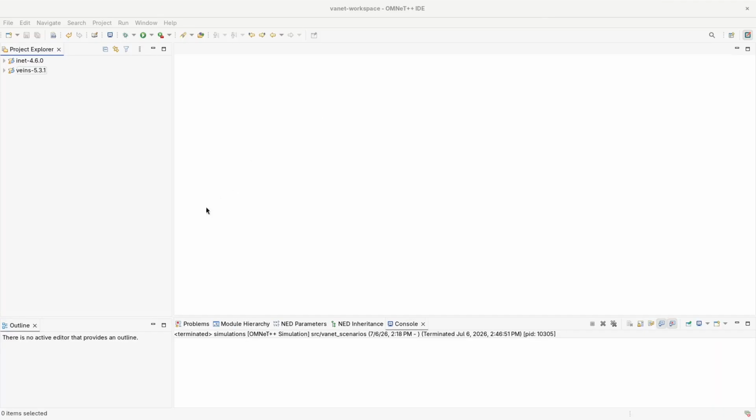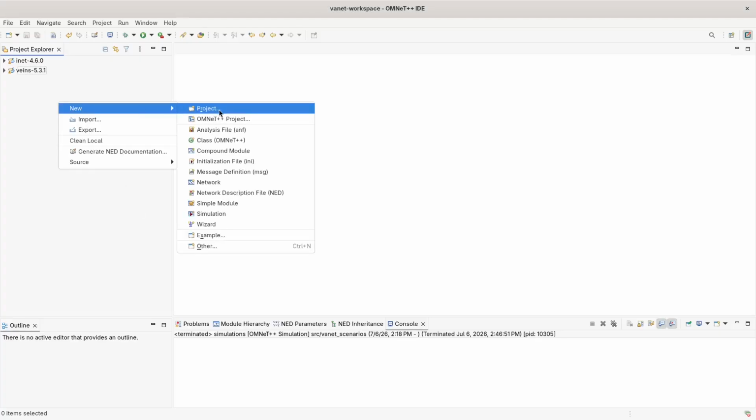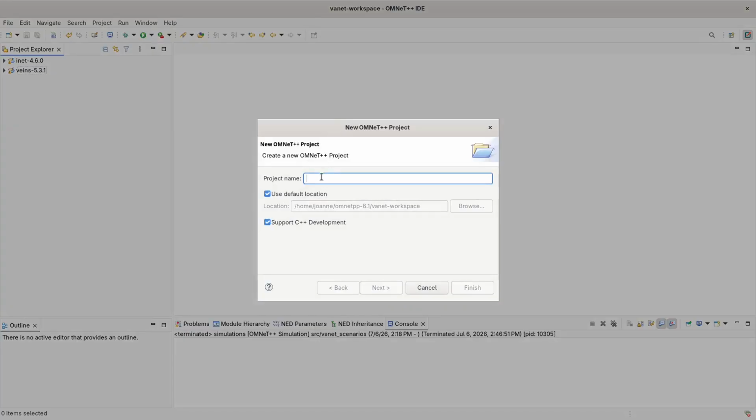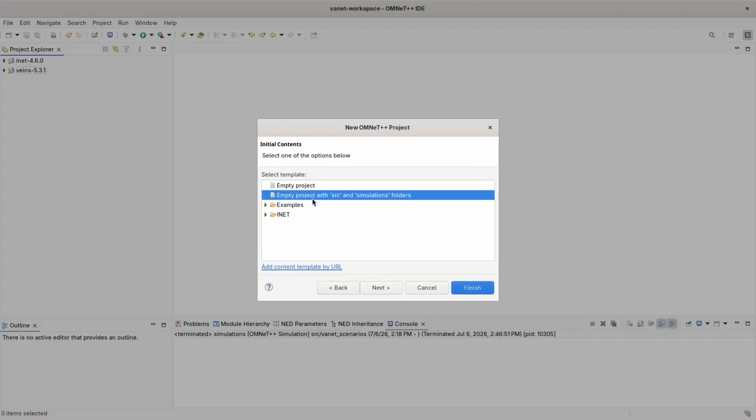So now we're going to create our project. We're just going to do a new OMNeT++ project. And we're going to name it Vanet Scenarios. We're going to keep the use default location checked because it already resolves to the siblings of INET 4.6 and vanes 5.3.1, but you can always double check what the path is here just to make sure. I also like to have an empty project with the source and simulation folders.